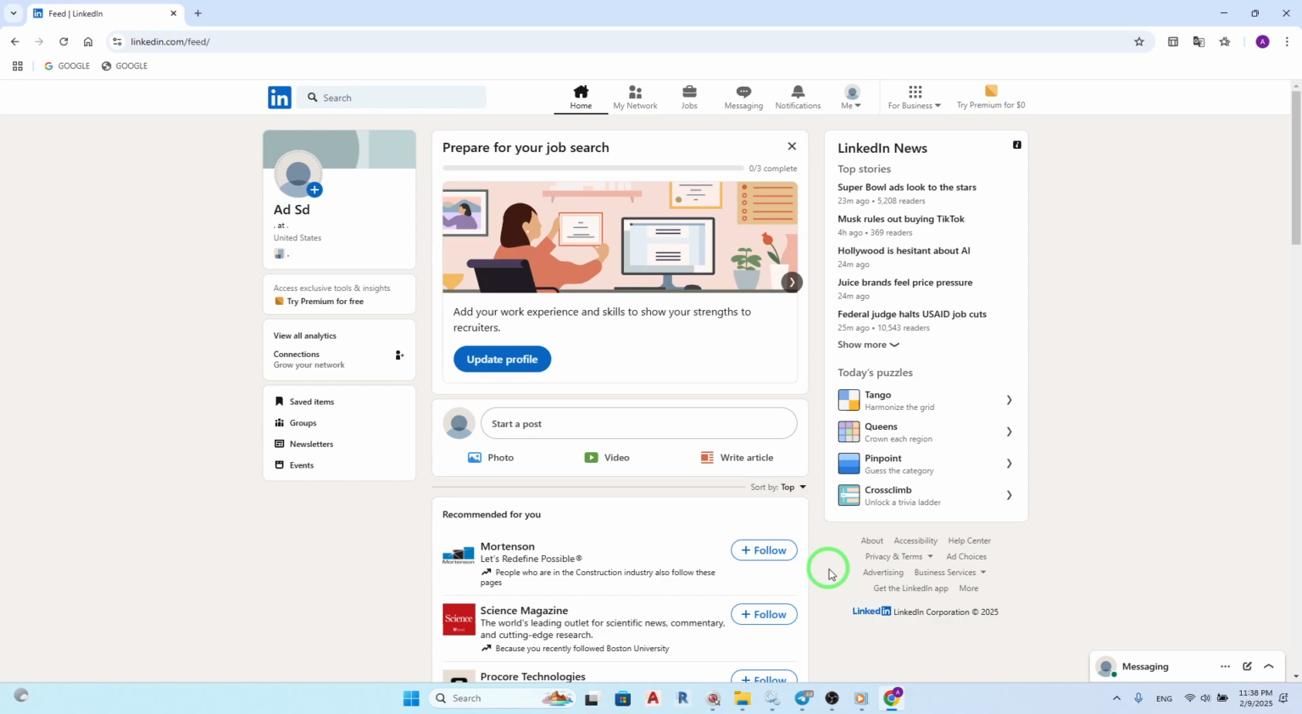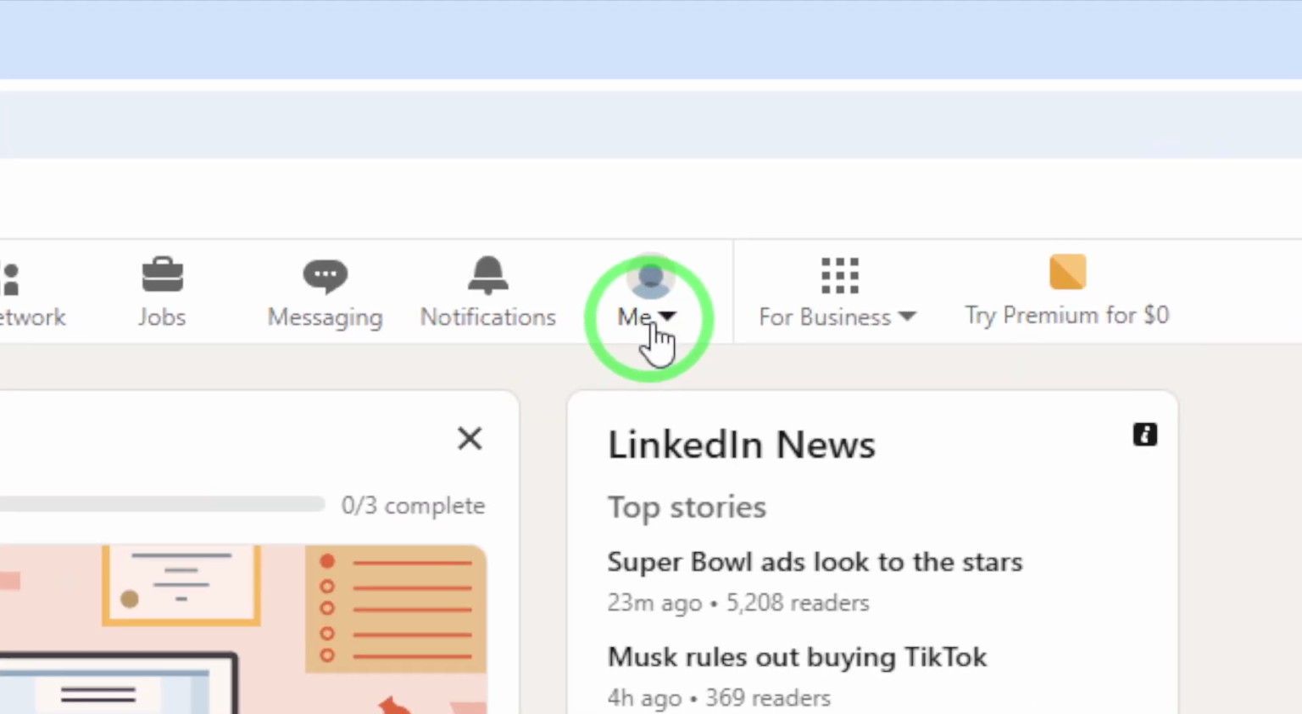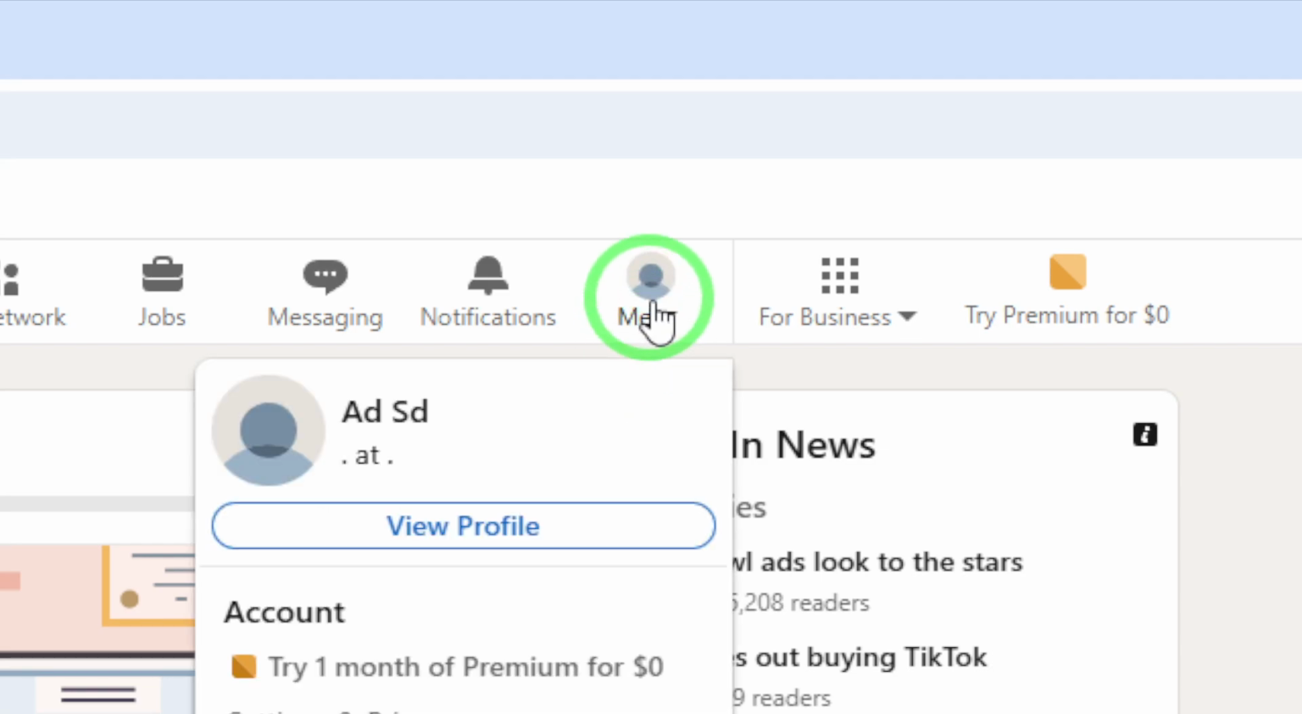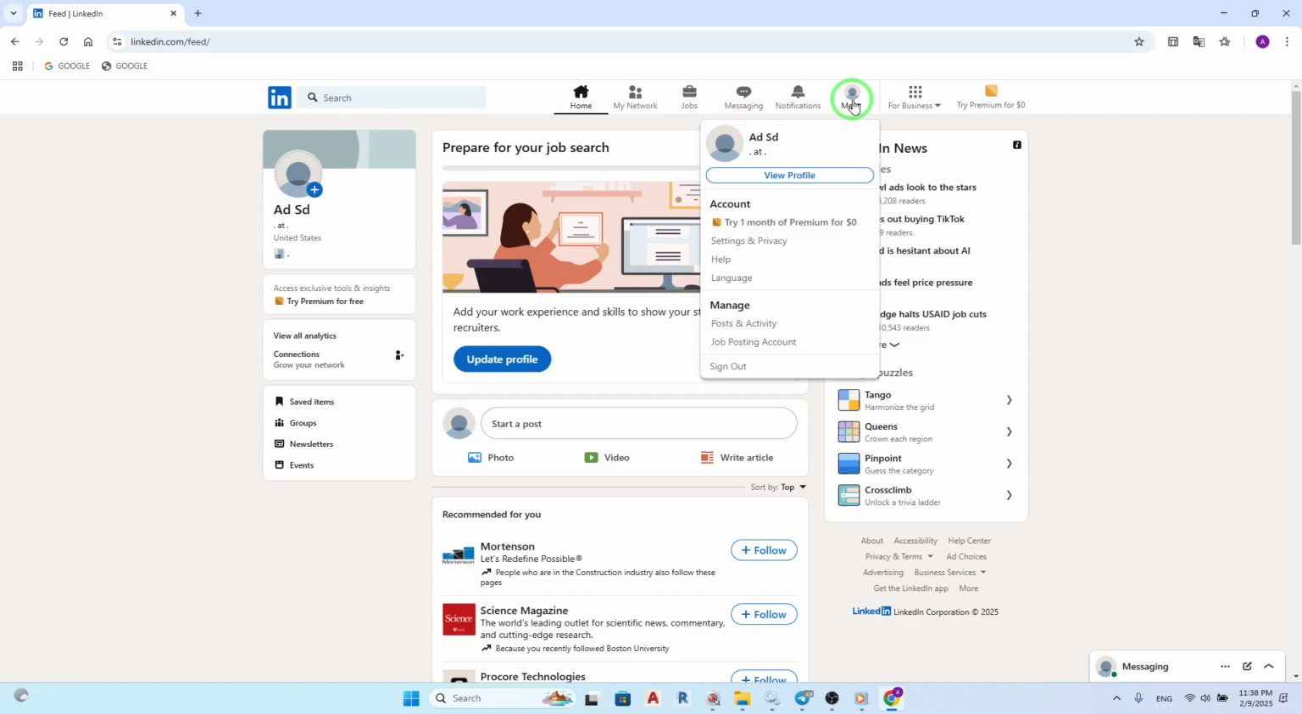Accessing your profile. Once you're on the home page, look at the top right corner. You'll see your profile picture with the word "Me" underneath it. Click that icon. A drop-down menu will appear. Select View Profile to navigate to your profile page.